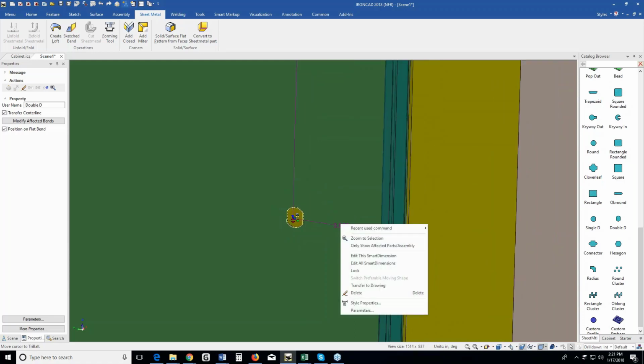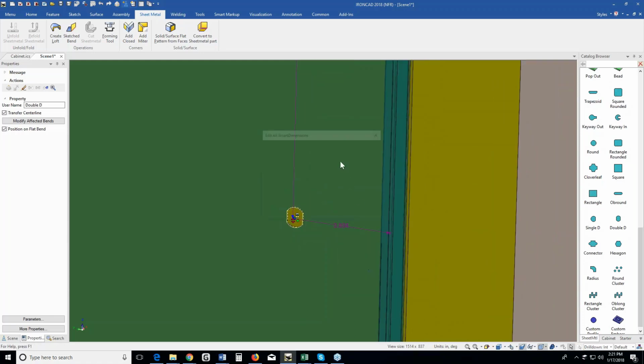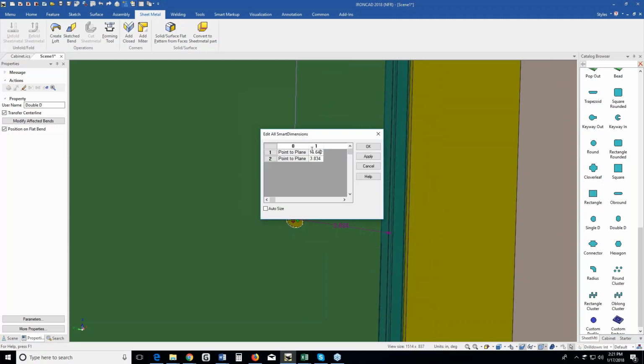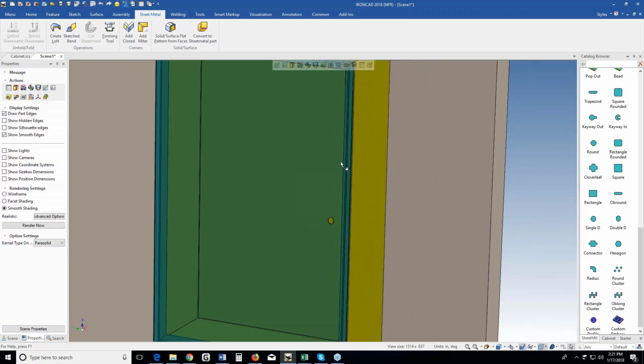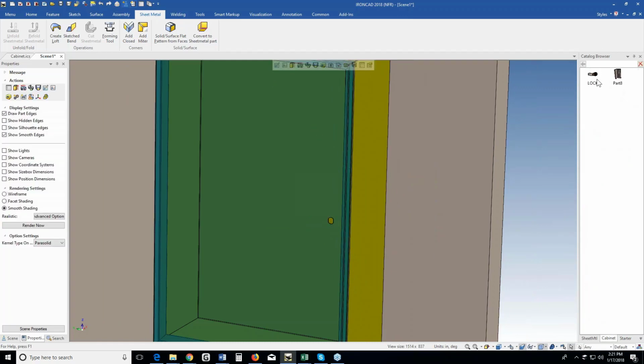So what I'm going to do now is I want to position that. So I'll edit all of my smart dimensions. We'll change this to 18 inches. We'll change this to 1.75 and click OK. Okay. What I've done is I have created a standard lock. I'm a cabinet manufacturer, and this is a standard lock that I use all the time.